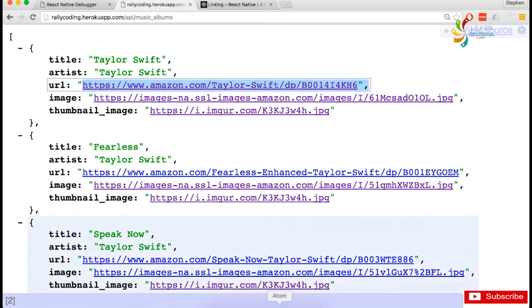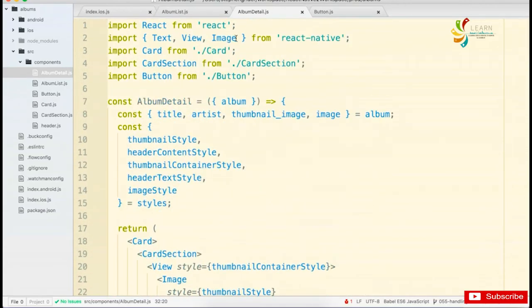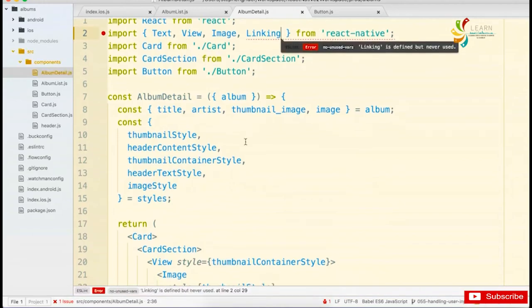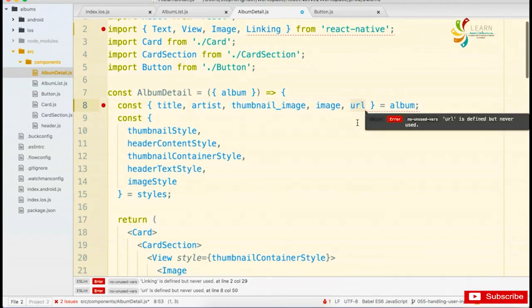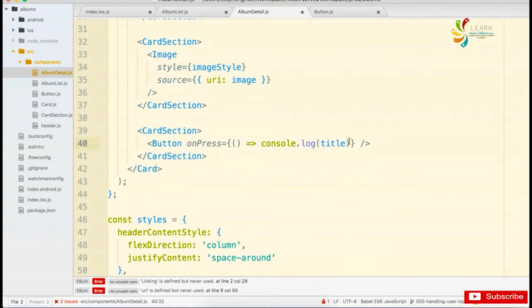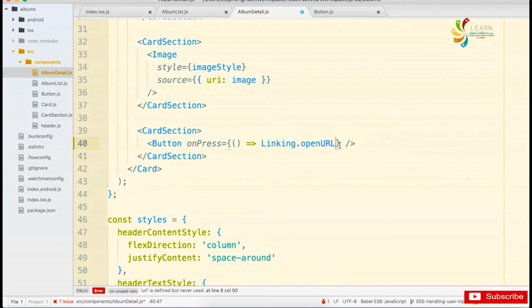So let's give this a shot. Back in my album detail, I'm going to go back up to the top, and I will import the library linking from React Native. And then where I am destructuring off my album object, I will also pull off the URL property as well. So here's our URL. Now inside of our button, we will replace the console log statement with linking.openURL. And notice that it's capital U, capital R, and L. And then we'll just say, yep, just open that web page right there.